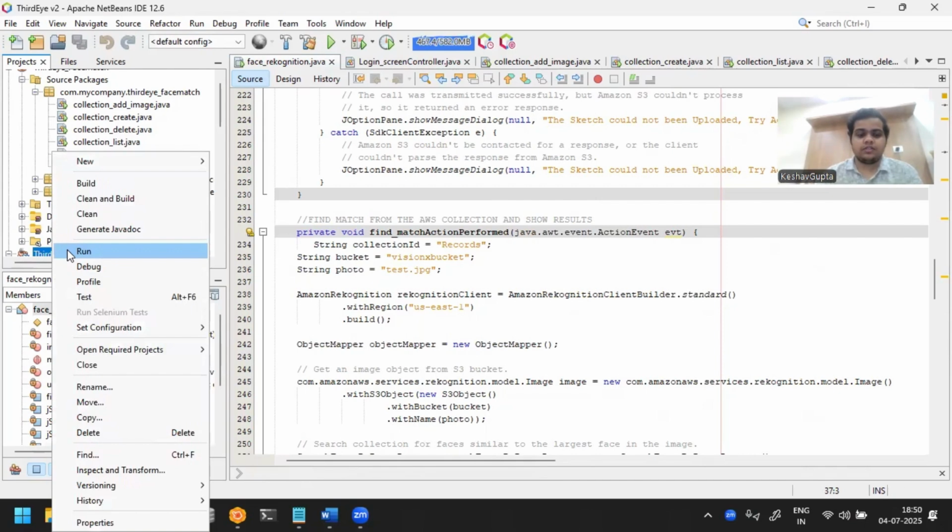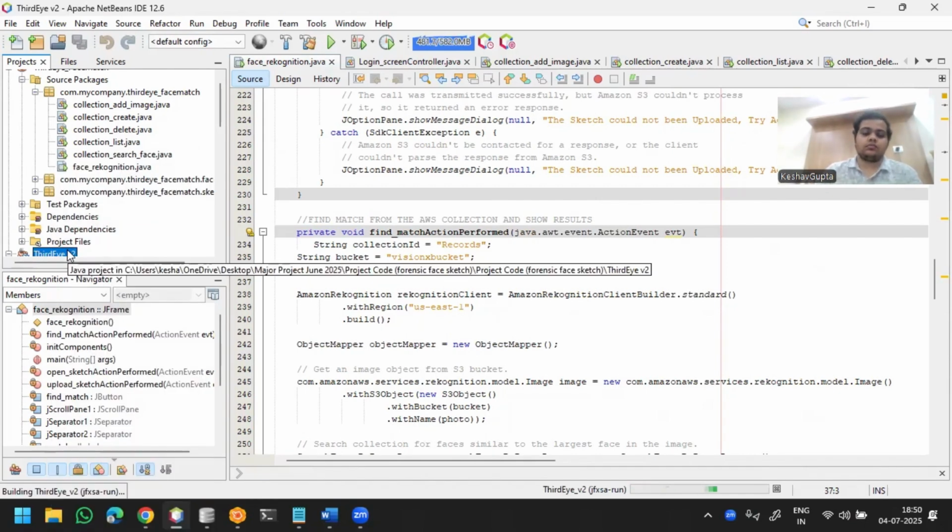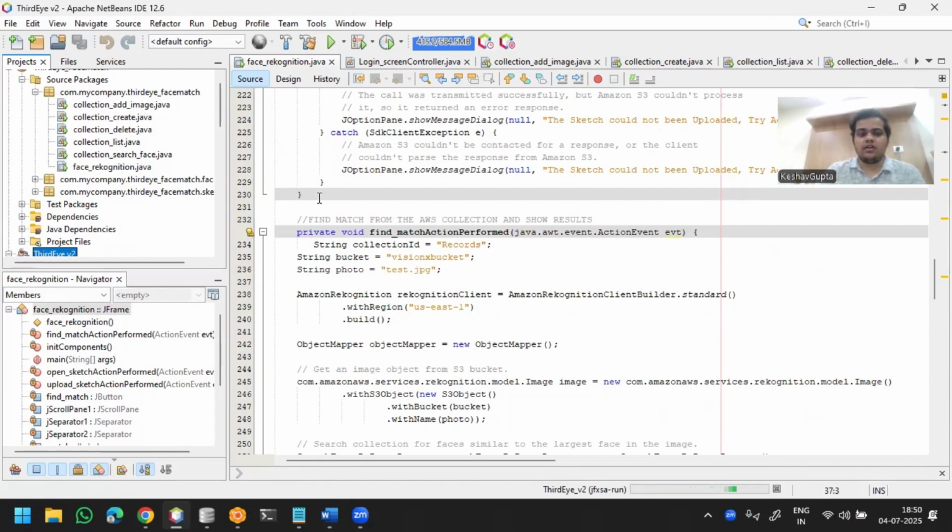So I'll run that project. Right. I'm using multiple software for this. I'll explain it as I go along. It is running, as you can see here.